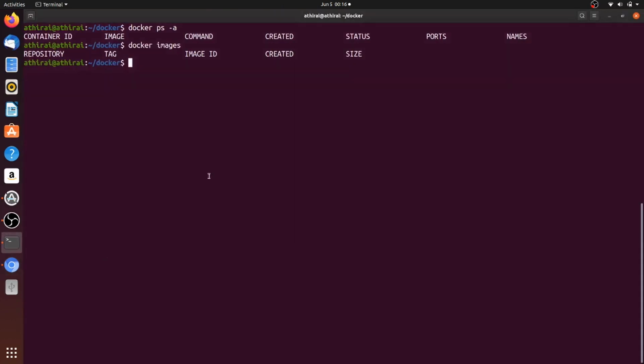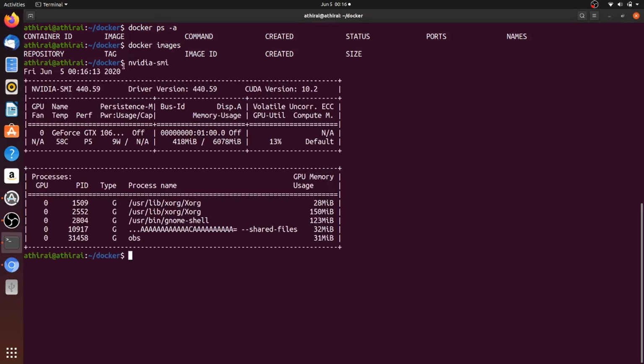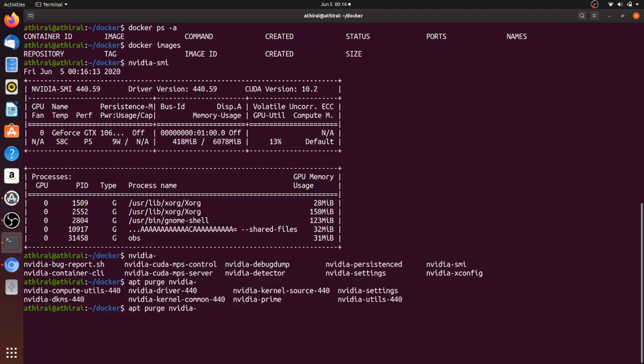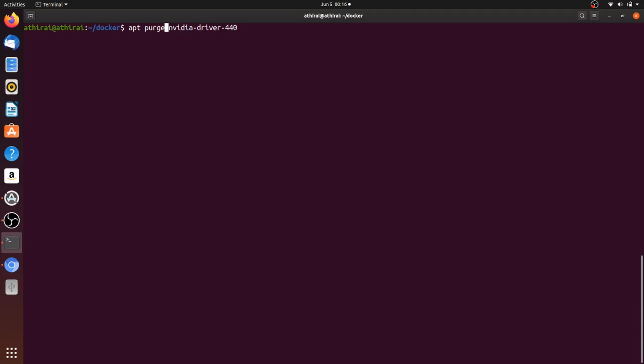CUDA driver. So I will show you that. Once I install it, when you run this command, you will see what is the processor name and what the usage is, what processors are using it, and then the memory. This is a 6 GB memory. So all these things will be listed only if the driver is installed. So where is the driver? It is Nvidia driver 440. So this is the driver which is installed in my machine.